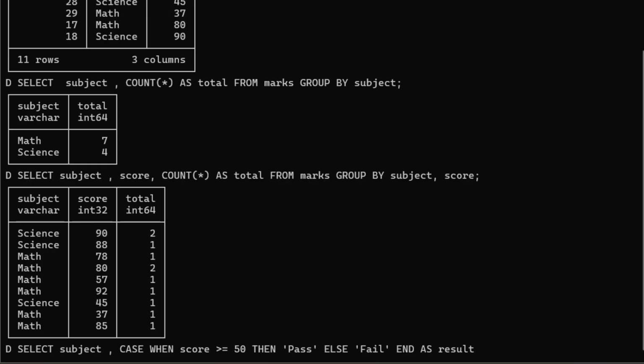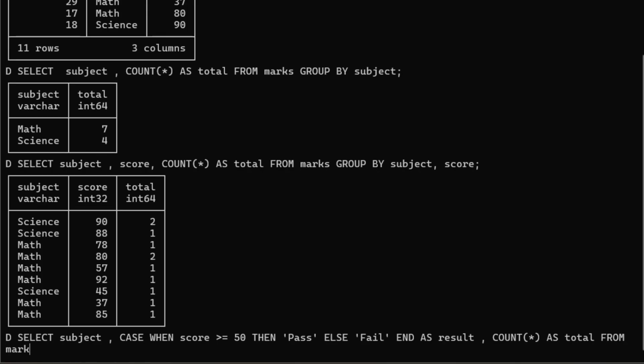and use a comma, count star as total, and from where we collect this, it is from marks, and group by subject comma result.